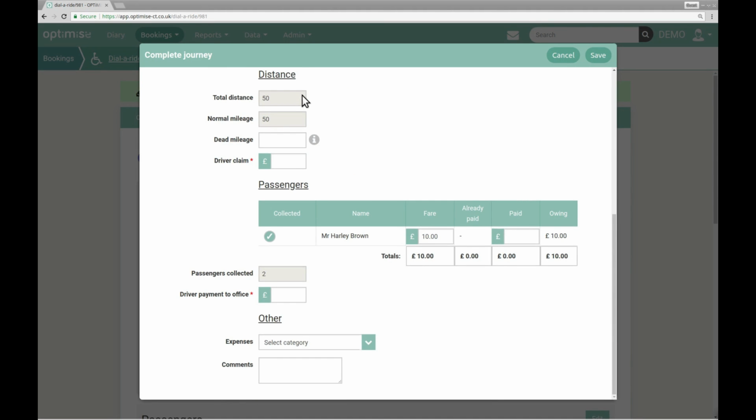Total distance is simply the driver's mileage for this booking. This includes the dead mileage, which is the number of miles travelled without a passenger in the vehicle. If you know this specifically, you have the option of entering it below. The dead mileage is then automatically subtracted from the total mileage.